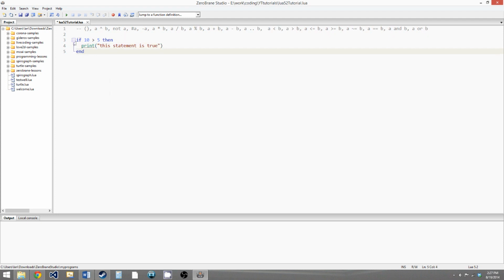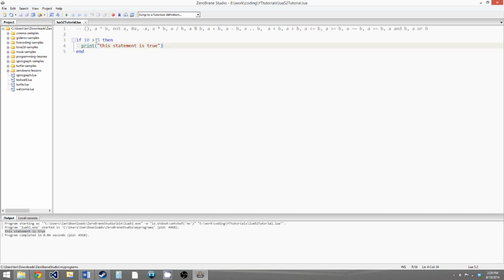So again, this works out to a sentence. If 10 is greater than 5, then print this statement is true and end. So if we run this, the console outputs this statement is true. But if we swap the operator here and then run it again, we get nothing. The program doesn't output anything, and this line of code is skipped completely.